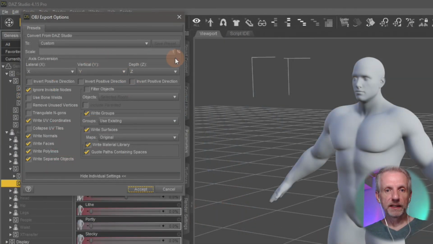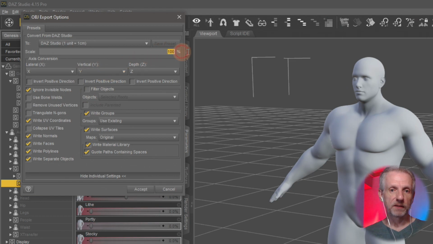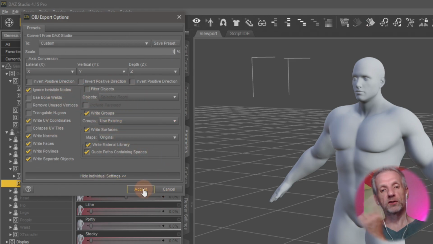Export. So in here, once again, I'm starting from the DAZ Studio preset and I'm going to divide by 100. So I'm going to set the scale to 1. And then everything else can stay the same, including ignore invisible nodes. Make sure you've switched off the eyelashes and tear ducts and all these things.